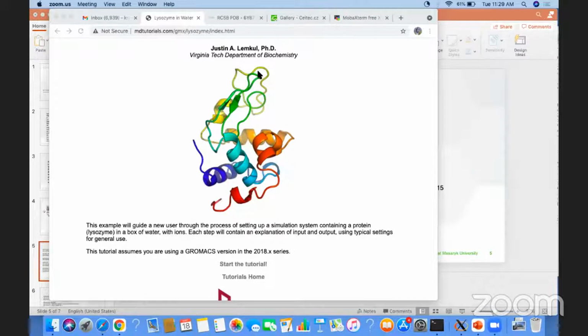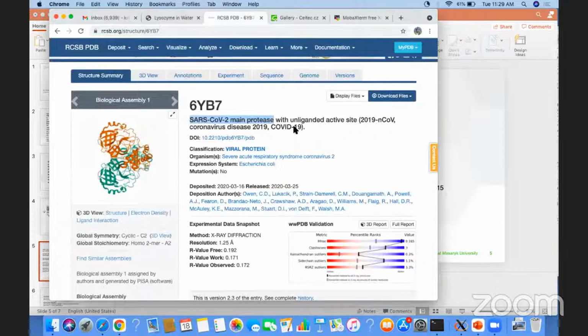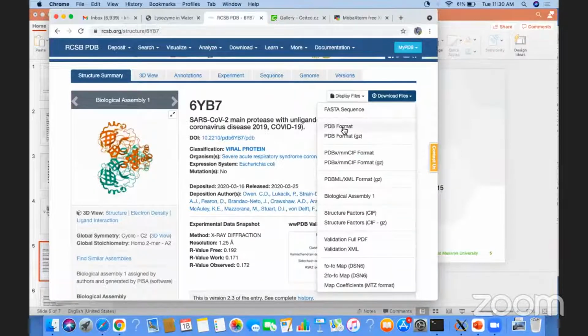Okay, so for the protein simulation, you must get the protein. You will get the structural information of the protein from the PDB database. For the training session, I have used this main protease of COVID. From here, you can download the PDB structure of the protein, and you will have the coordinates of your protein.